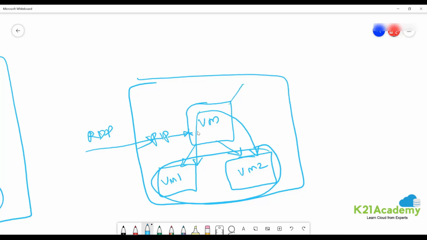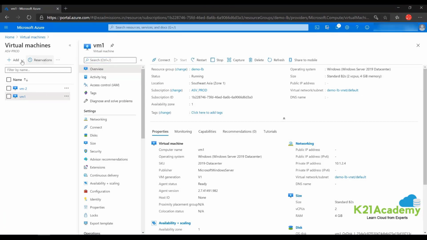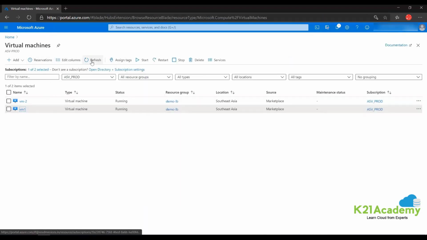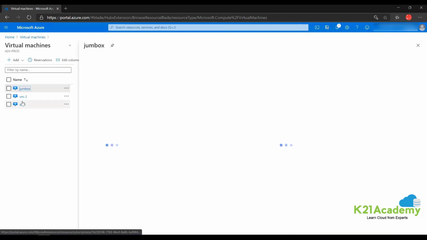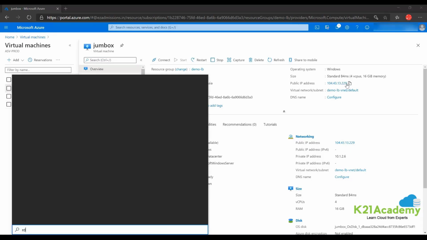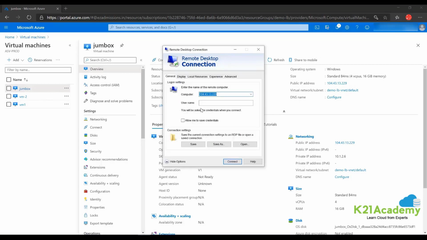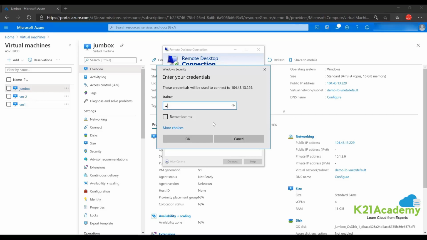So we will create a third VM. Once we have configured everything, we can delete this one because we no longer need it, as these VMs will be part of a load balancer solution. Right, so I have raised a request for a jumpbox VM. If I go back to my virtual machines and refresh, I'll have a jumpbox VM. If I open this one, I will have a public IP. I'll copy that one, go to RDP, and enter the password for this one.